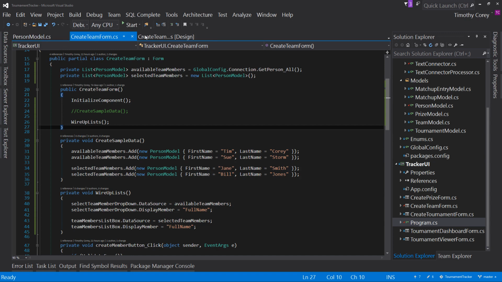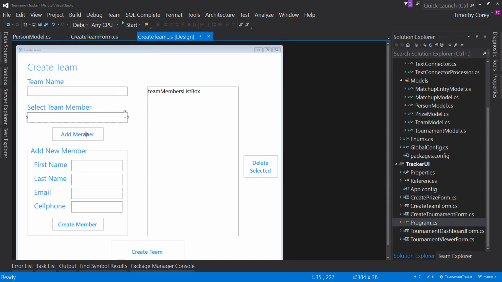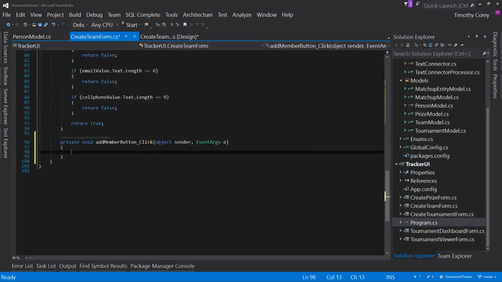But first, I want to wire up what happens when we hit the Add Member button. I want to take the person from this list, remove them from this list, add them to this list, and then refresh both. So let's create our event for our button. I'll just double click this time. And there's our button event.